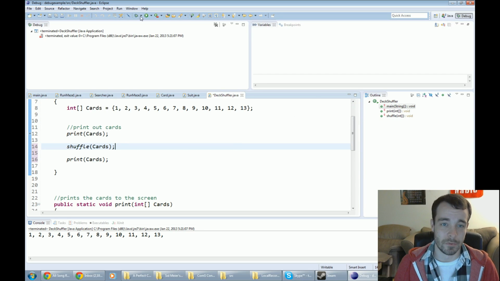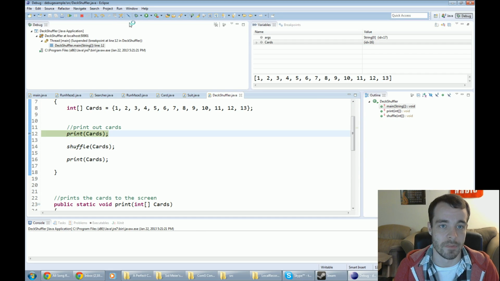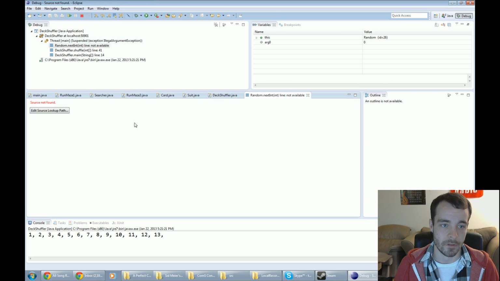So that was a pretty simple example, but let's go ahead and run it again in debug mode. It's going to stop there. I'm going to step over this time, and we're at shuffle. Alright, let's step over that. Oh, what's this? Source not found.